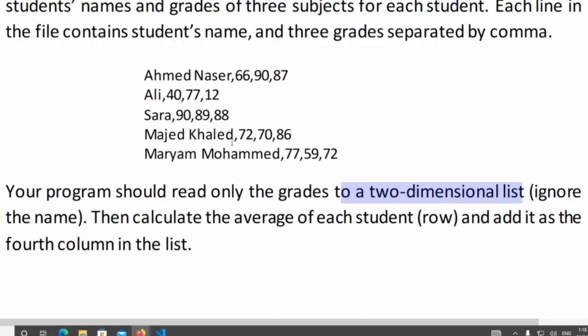Then, if you look here, calculate the average of each student and add it as the 4th column in the list. Yani for each list, we will have the grades of the student and his average. Yani each list will be 4 columns, 3 of them are the grades. So our program should return a 2D list with 4 items in each list.